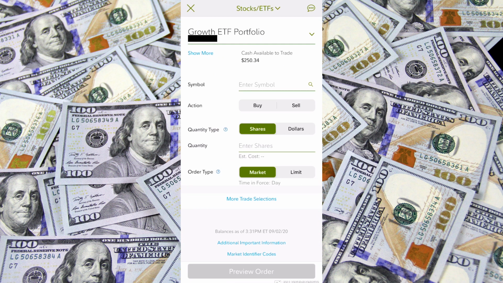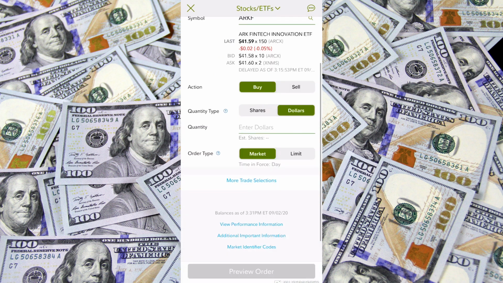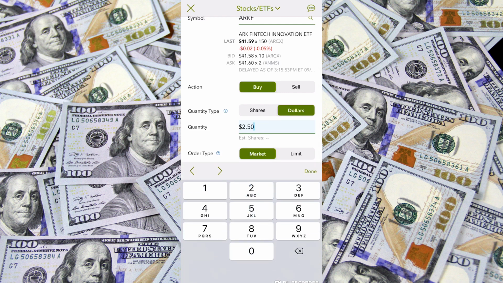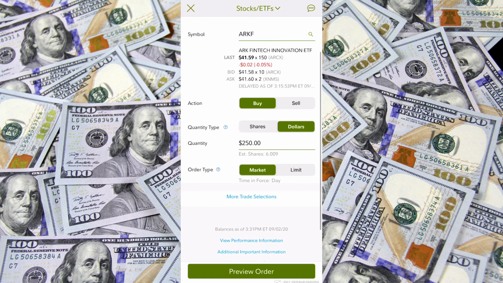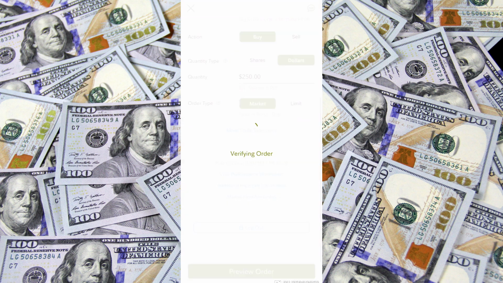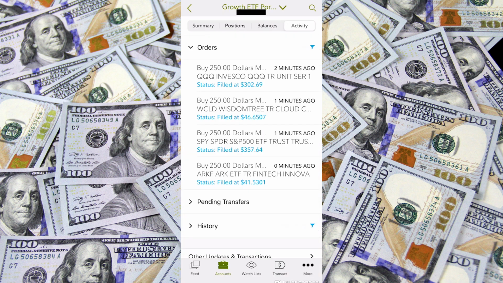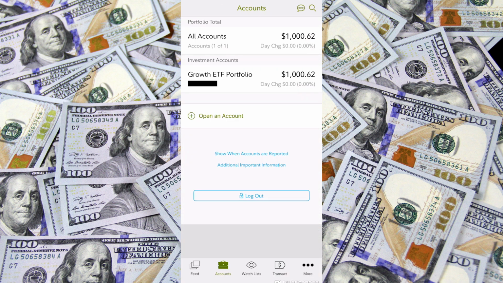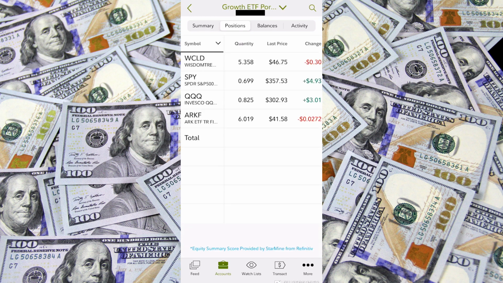And then the next one we're gonna buy is ARKF, and here we're gonna do dollar again, and we're gonna do $250. And in this case, we actually can't afford 6 shares, but we're gonna do $250 just to be consistent, and then go ahead and place that order. So that's pretty much it, guys. At this point, you own $1,000 worth of positions, and you can see here it's for these 4 ETFs, which comprise a ton of companies in them, mostly tech companies.